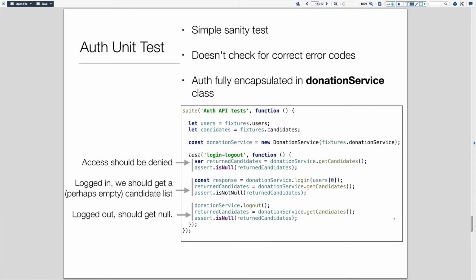Now, to test this out, we go back to our Mocha unit tests. Remember these from some time ago. We introduce a new login method in our donation service, and when we log in, we're checking to see if we can recover the candidates. If we're not logged in, we should get nothing. If we are logged in, we should get candidates, and if we log out again the route will be disabled. So this is a simple test as we can write, a sanity test if you like, to see if the routes are properly guarded.